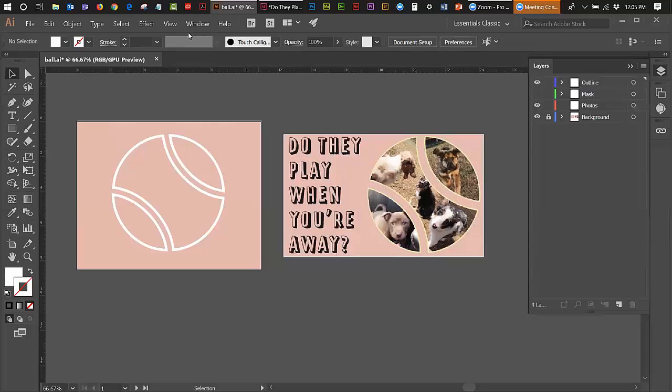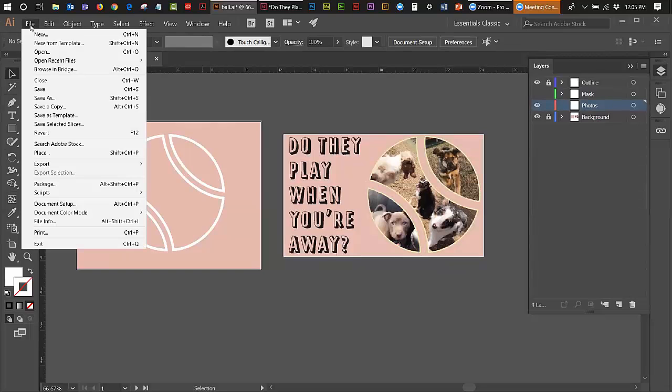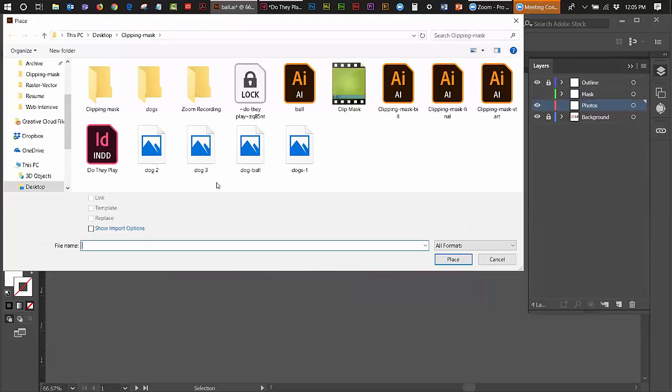Okay. So what I'm going to do now is go down to the photo layer. I'm going to lock the outline layer, and the mask layer is hidden, so I don't really need to do anything with that. But I'm going to make sure I have the photo layer selected. The reason I'm doing this is because I want the photos to come in on that layer. I'm going to go File, Place, and I'm going to see about my photos.